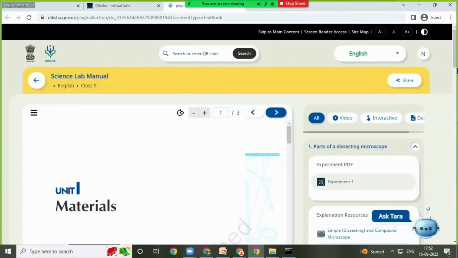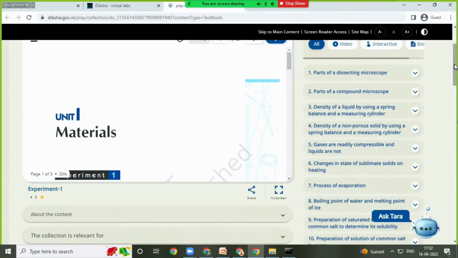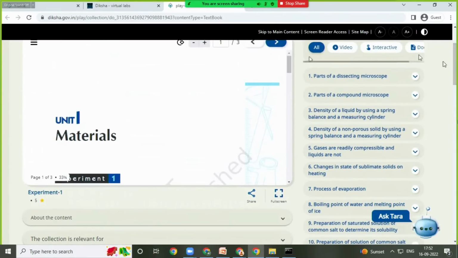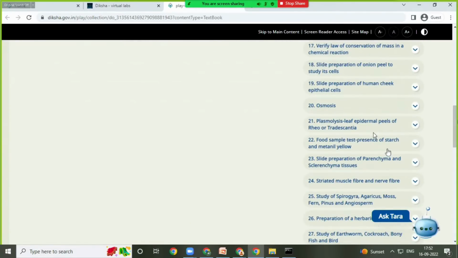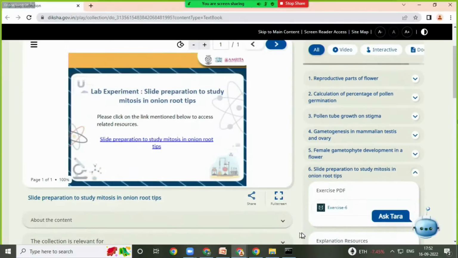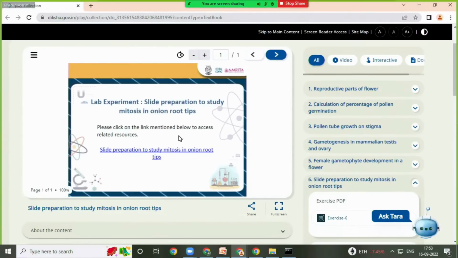So by this now you can see that all the resources are visible. On one corner, you can see that all the titles of the experiments are written, and on the other side the screen showing the content is visible. You can scroll down to find out the experiment you wish to study and you have to click on the experiment. Now I am going to one of the experiments that is of biology. So I have chosen an experiment of class 12th. This experiment is about how to perform mitosis, how to study various stages of mitosis in onion root tip. So here you can see there is a link.